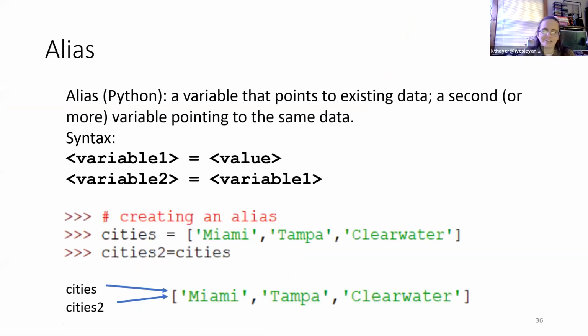Probably not any gangsters, but we do have aliasing going on in Python. So an alias in Python is a variable that points to existing data. It's a second or more variable pointing to the self-same data. So it looks like this.